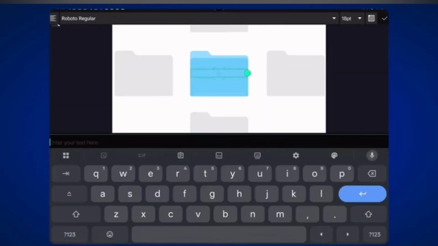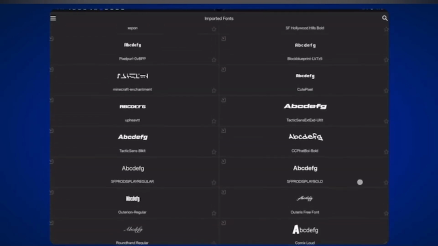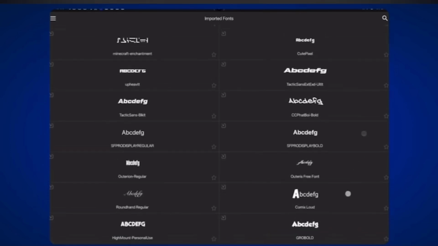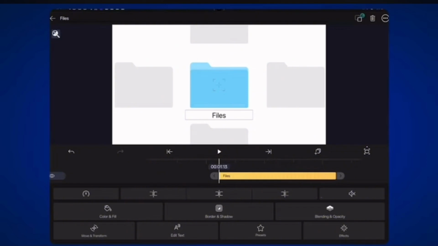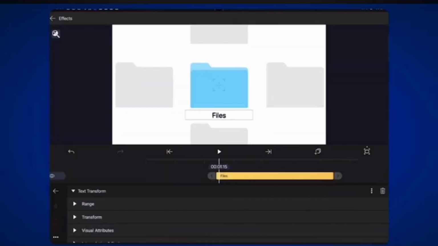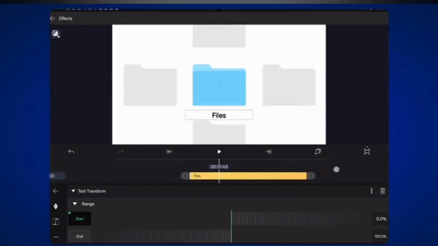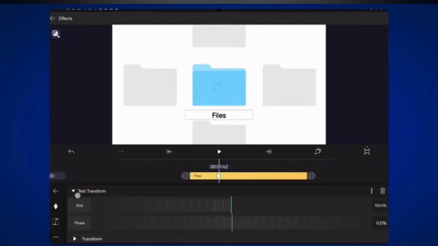Then we need to add some text and write files. The font I'm going to use is SS Pro Display, instead of the regular one. Then you need to go to FX. There you need to add text transform under standard settings. Then you need to go to range, add a keyframe at the beginning. Then move a little forward, then increase its value. Make it around 100.